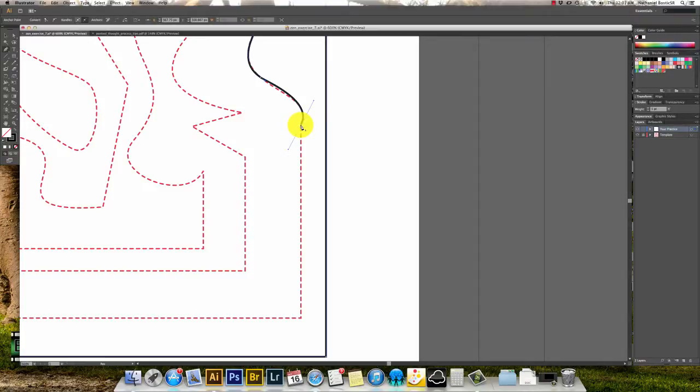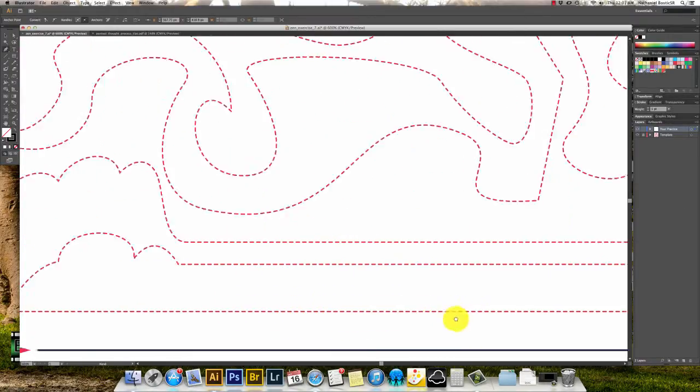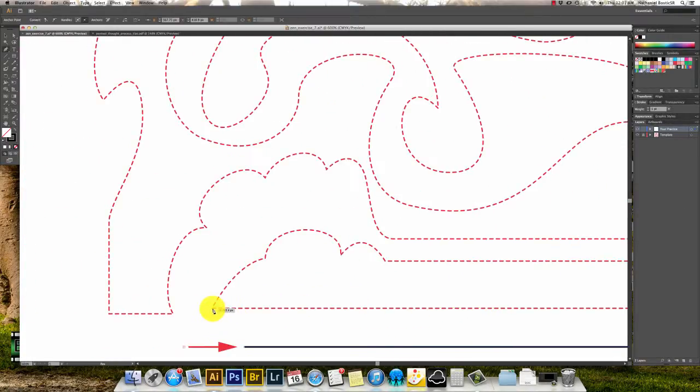Go back to my last anchor point, click it. It's gone. All right. I can go straight through. Bam, I got a straight line. The line going in is straight. The line coming out is curved. So I need a handle.